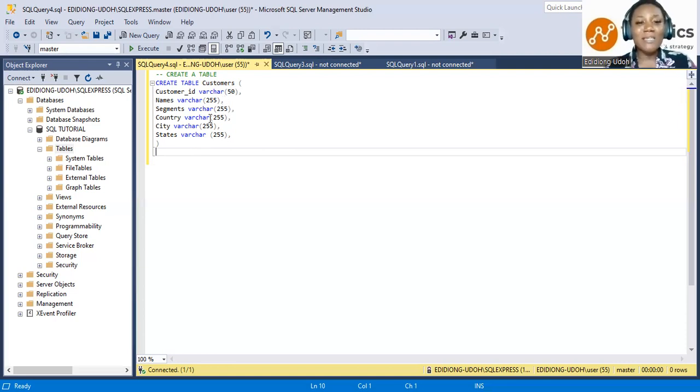And then the numbers here indicate the length of the words for each of the rows in the column. Here we are putting 50, so we are just saying the length of each of the rows in this column is not going to be much. For the names, we're putting 255 because people's names can be very long. You never can tell. So these are the different columns, and beside each is the data type.